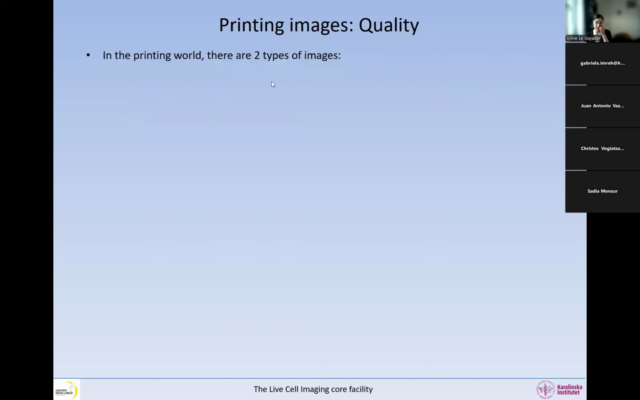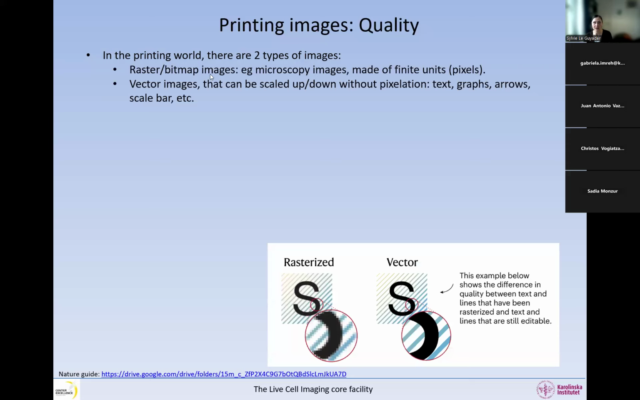So in the printing world, there are two types of images. There's the raster or bitmap images, and there's the vector images. The raster or bitmap images are those that we acquire on the microscope. So they are made of pixels. And the vector images can be scaled up and down without pixelation. So you can see this is good for text, for graphs, for arrows, scale bars, and everything. So you can see here, if we have a rastered image, if I zoom in, I will see all the pixels like this. But if I zoom into this image, I will not see. So this is a vector graphic image.